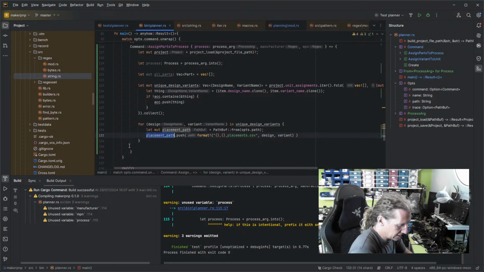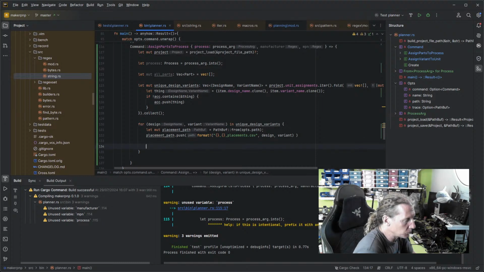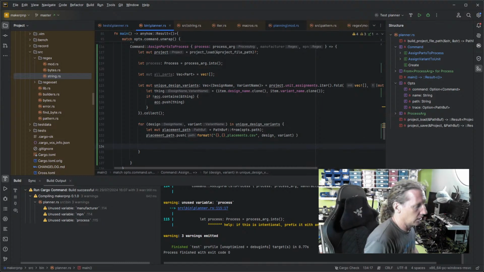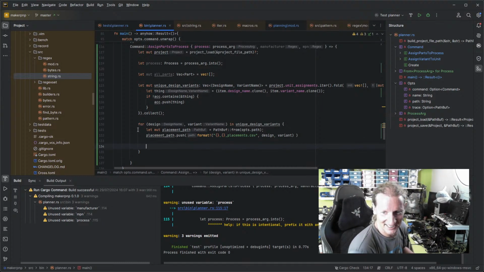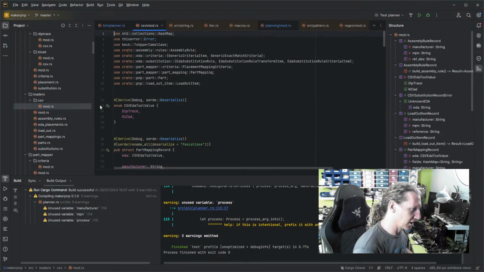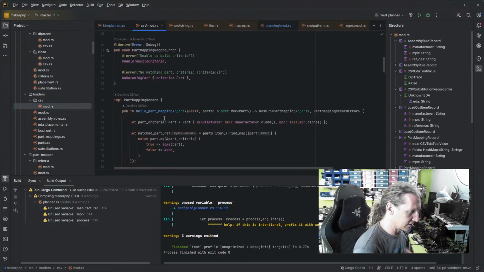Right. So we've got this placement path. And then we're going to do something with it. What are we going to do? We're going to try and read a CSV file from that. So we did these placement records, we did a CSV reader and all the rest of it. Who remembers how to do that? No. Okay, me neither. But fortunately we got some CSV loaders in a place we could find them easily.